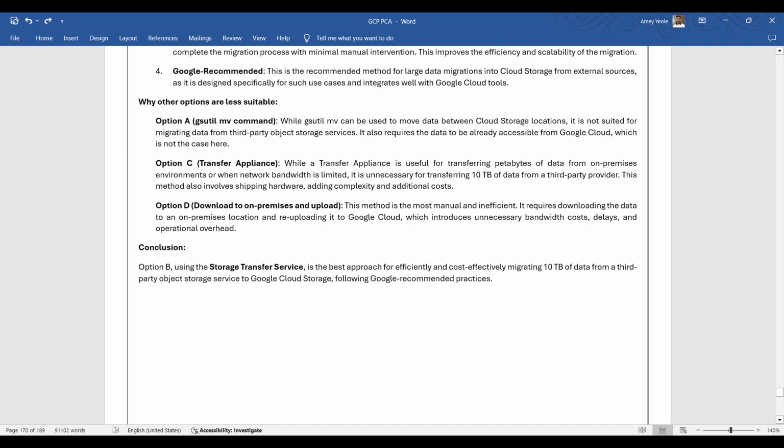Option C. Transfer appliance. While a transfer appliance is useful for transferring petabytes of data from on-premises environments or when network bandwidth is limited, it is unnecessary for transferring 10 terabits of data from a third-party provider. This method also involves shipping hardware, adding complexity and additional costs.